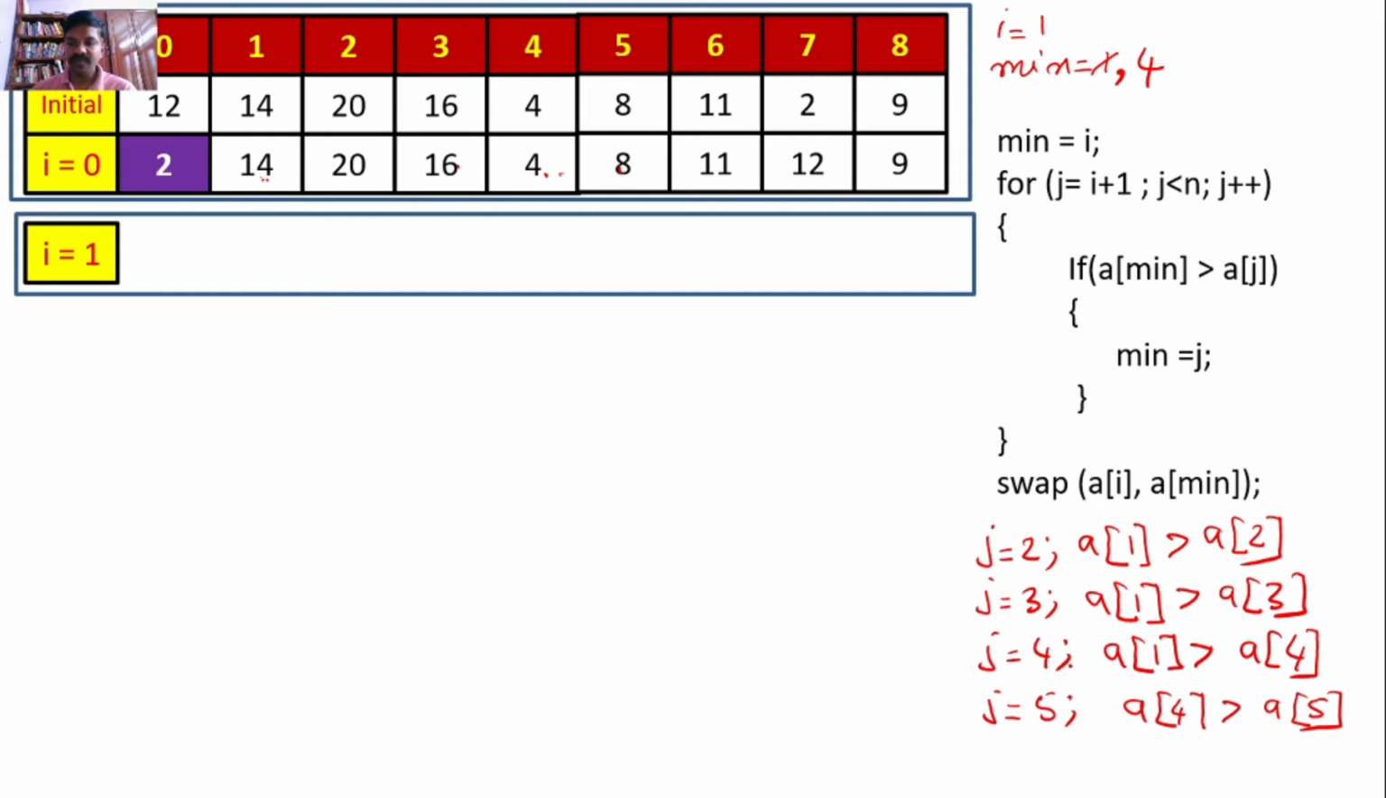False. Like that, all the remaining elements will be compared. 4 will be compared with 11, 4 with 12, and 4 with 9. Then the minimum will be 4. There is no further update. So once the loop completes, my i value is 1 and the min value is 4.